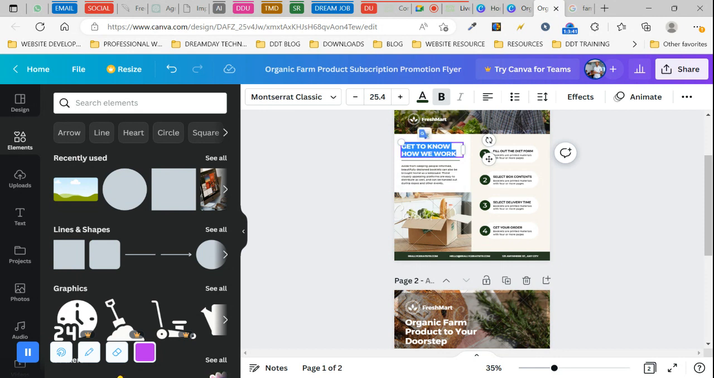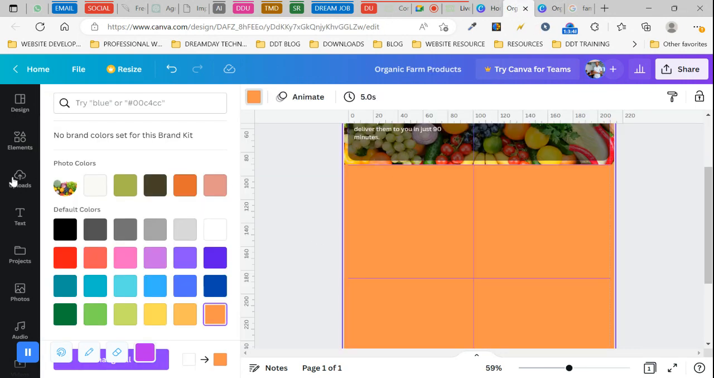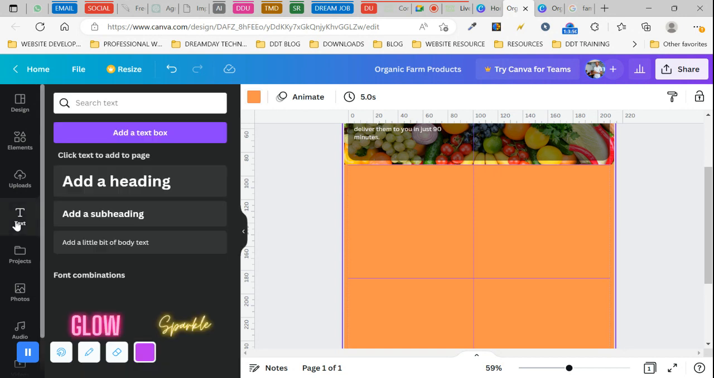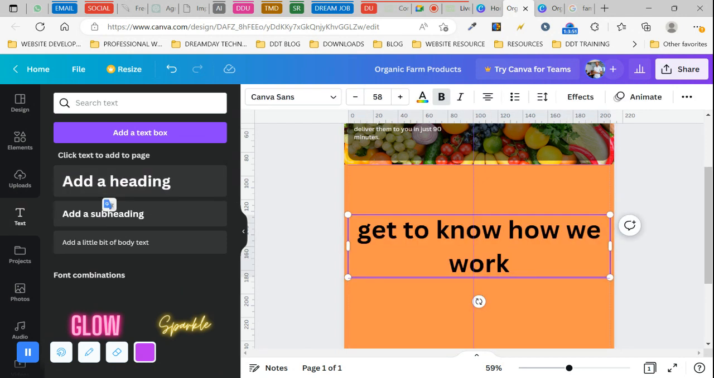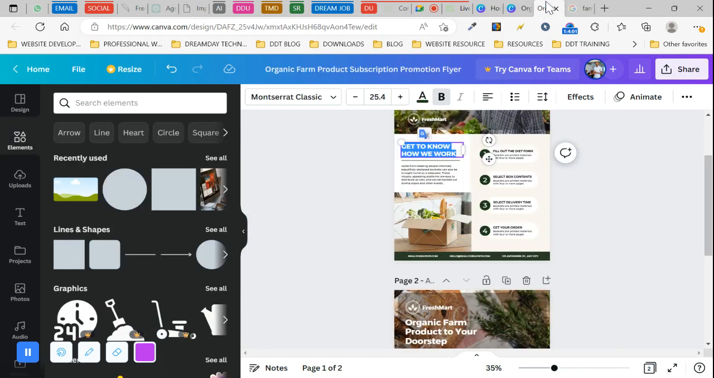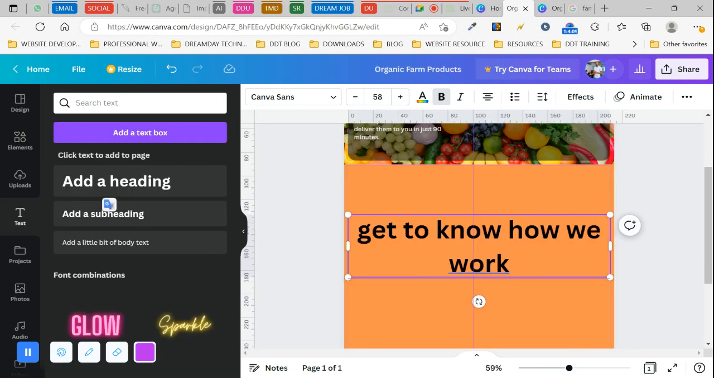So now I can click on this, get to know how we work. And now all I need to do is go back to the text, I'm sorry, on the text, I insert a heading text and type the text here. So this text, if you take a look, is in uppercase, but our own text is now in lowercase. So what can you do?